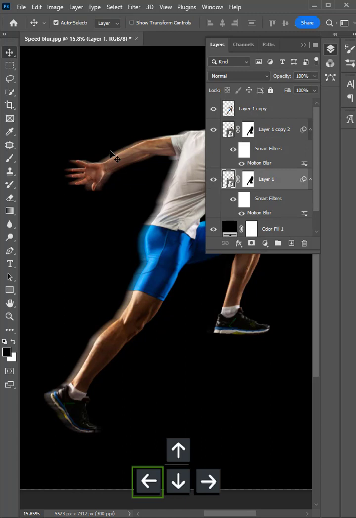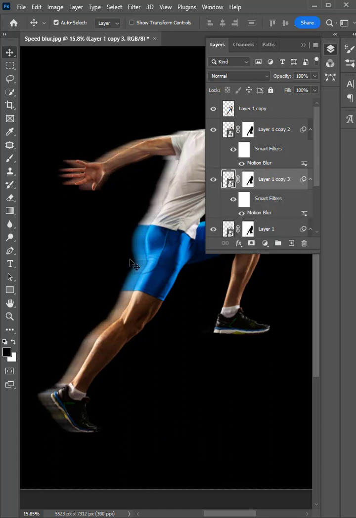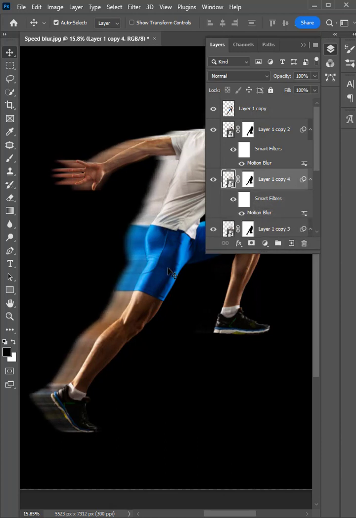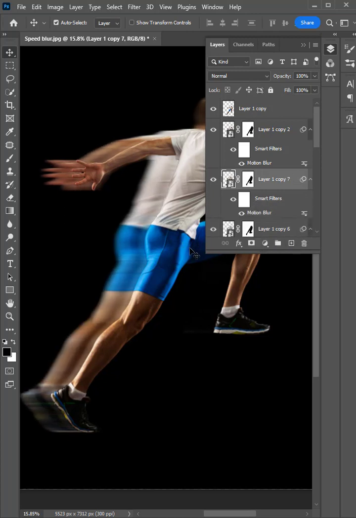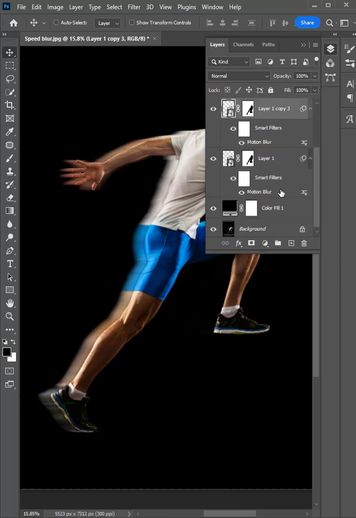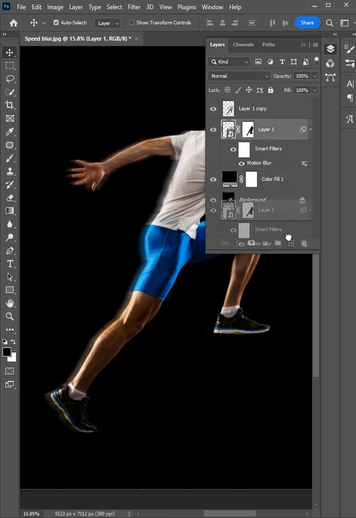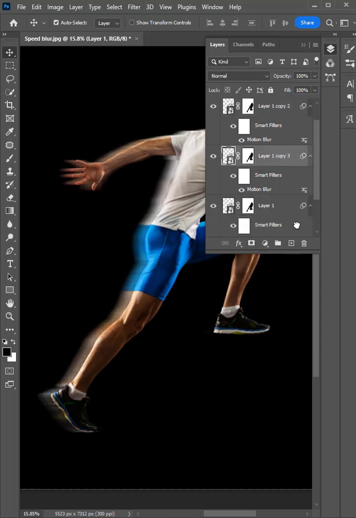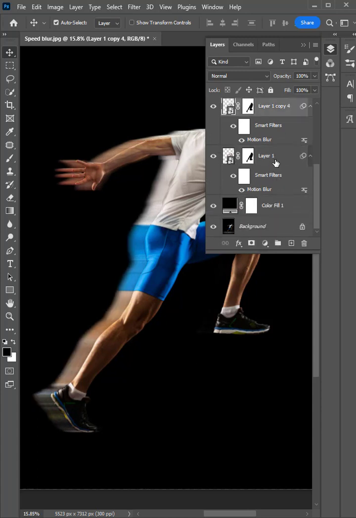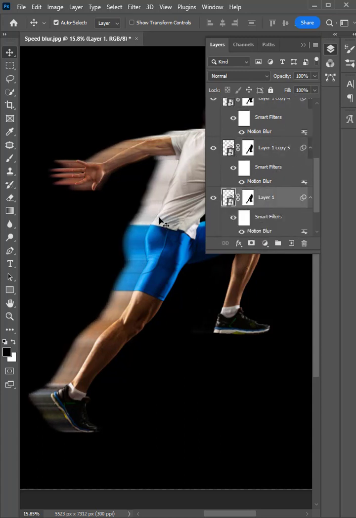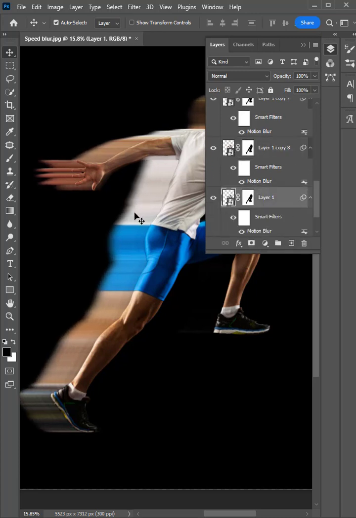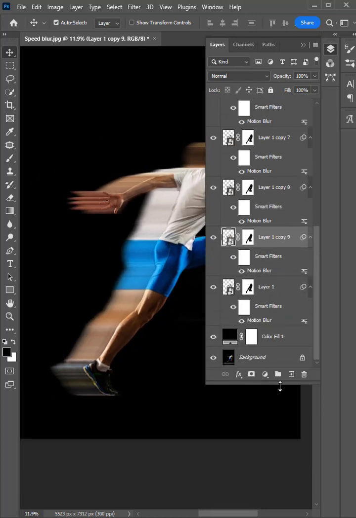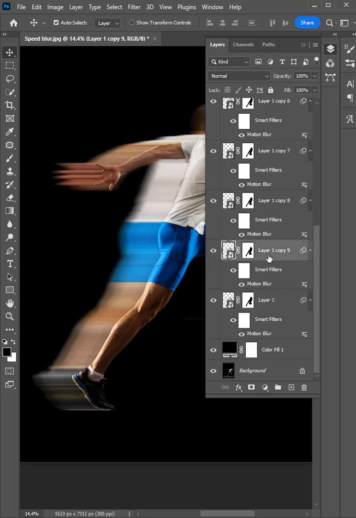Layer copy 9 times. And follow the setting. And follow the setting.